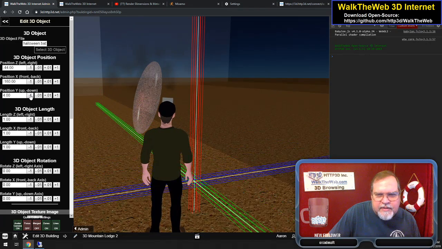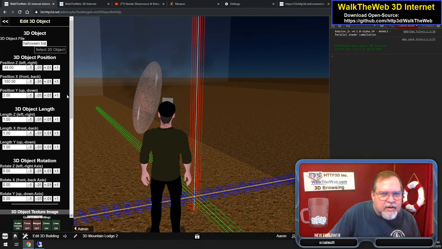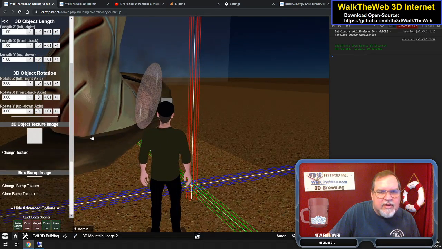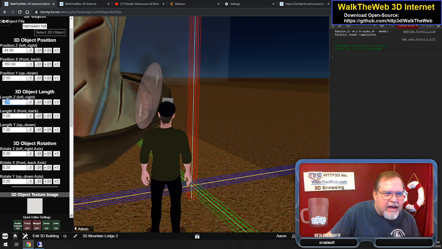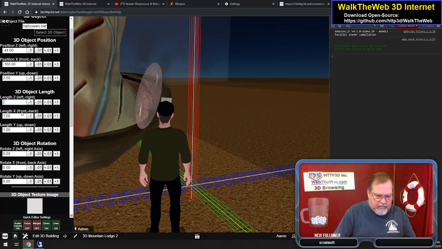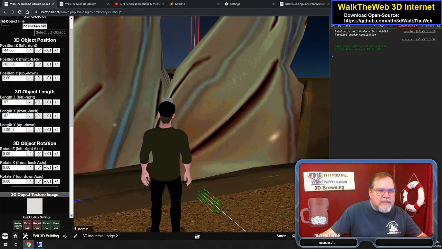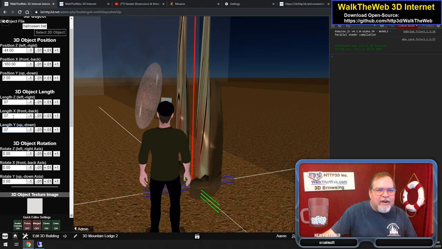Let me find out if he's going to load. Oh, he loaded really big. Didn't even notice his foot up there. Okay, this guy needs to be about 0.07. I think that is the size I want him to be. Some of these files are very big.